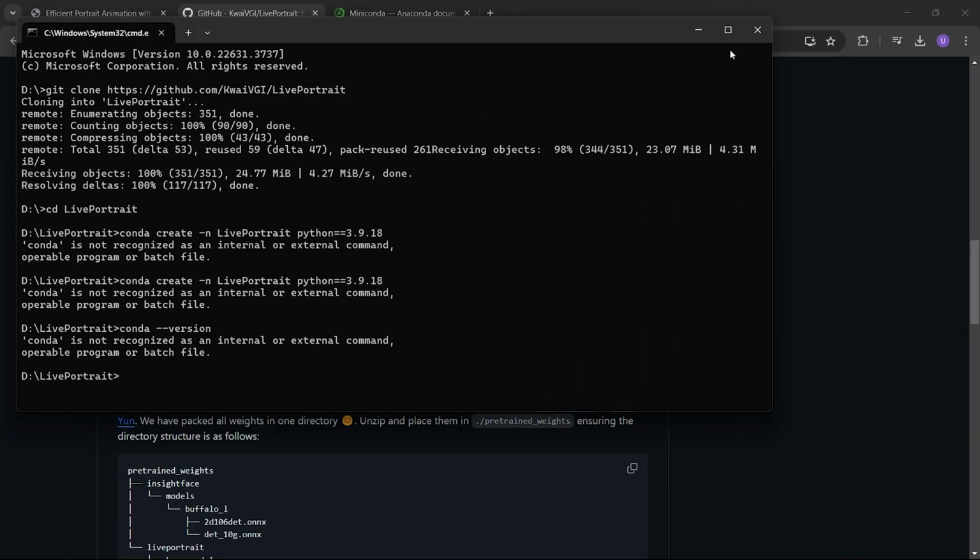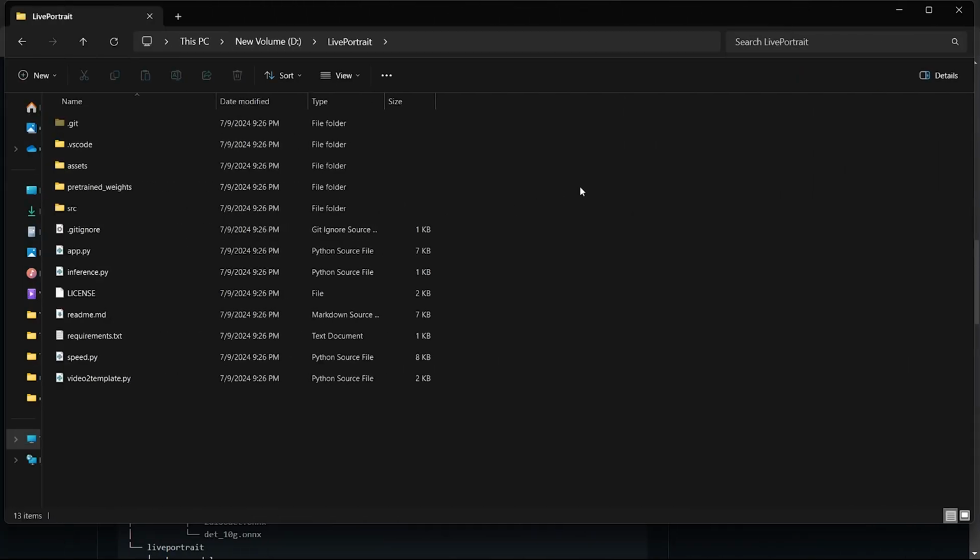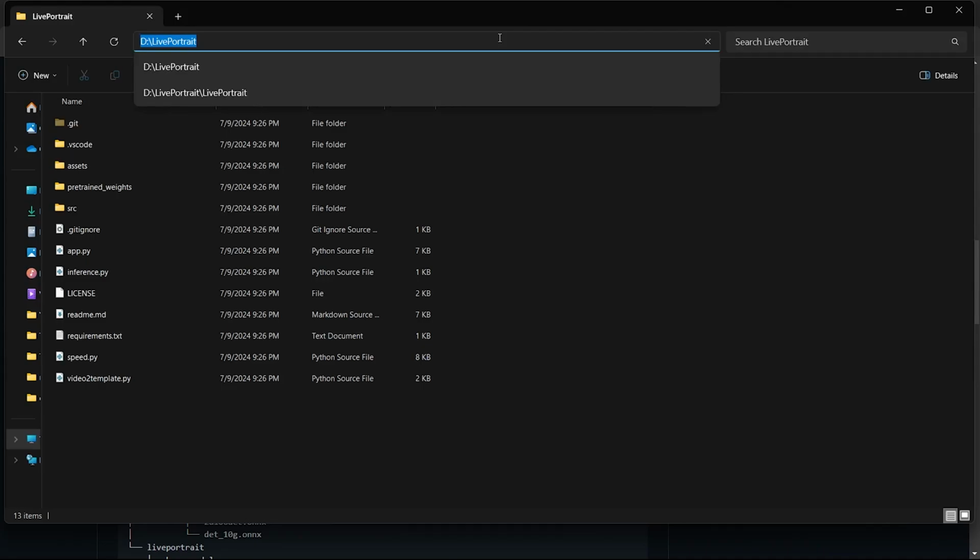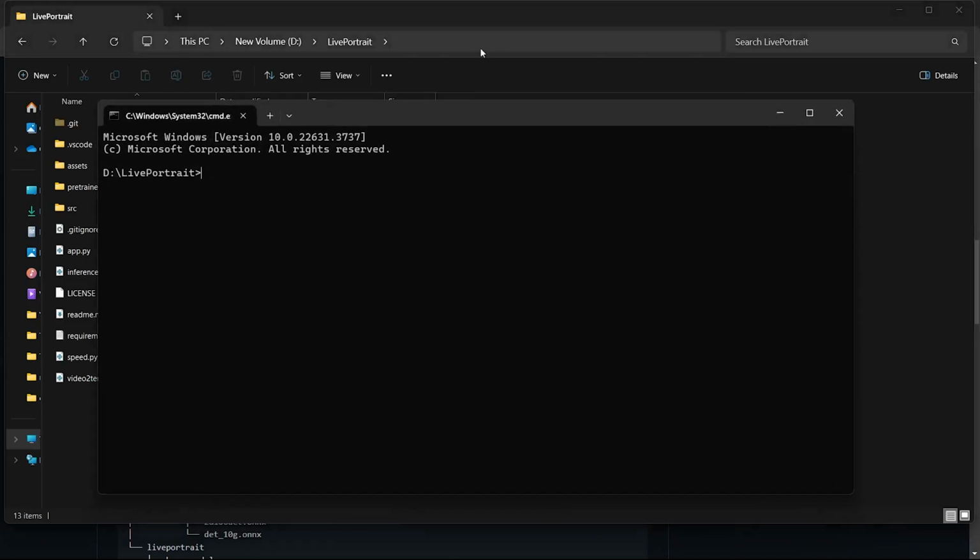Alright, now you need to close and then open the terminal again in the LivePortrait folder. Okay, you know the drill, just go to the LivePortrait folder and type CMD in the address bar and hit enter. It will open the terminal again. Just write the command conda --version and hit enter. It will show you the current conda version.